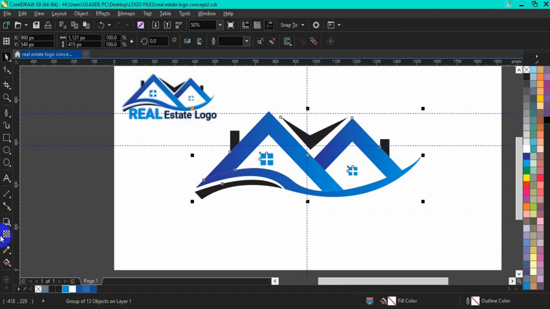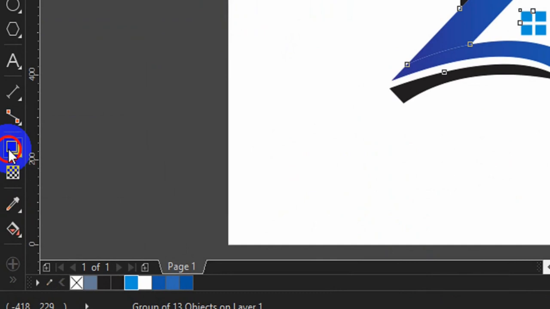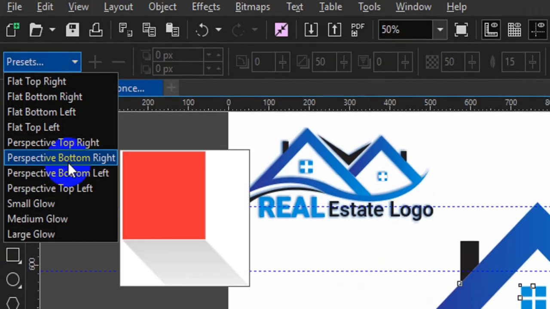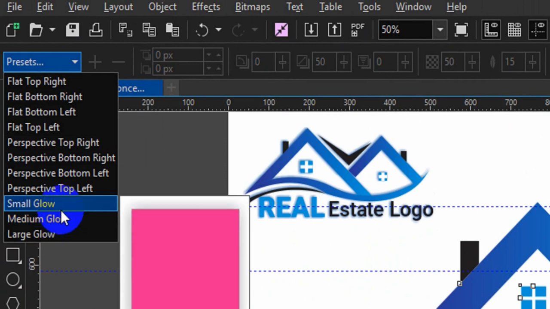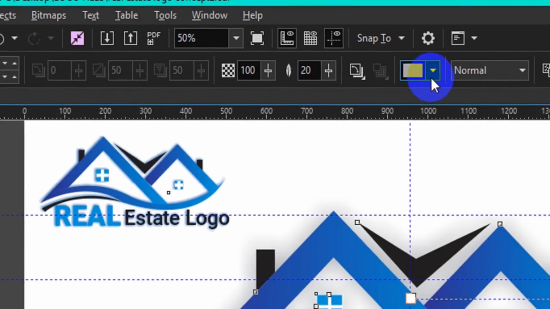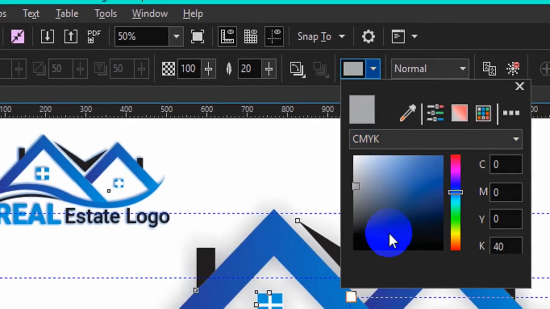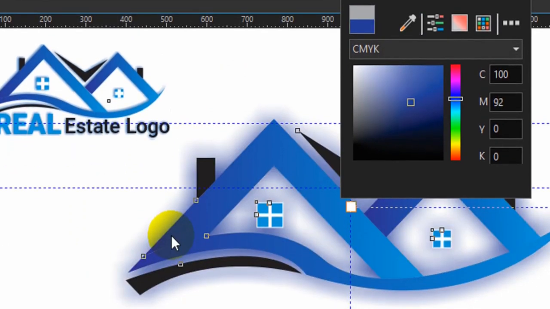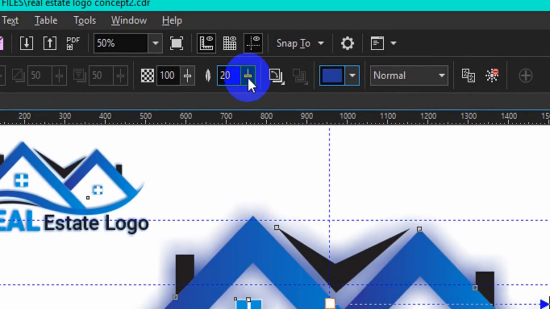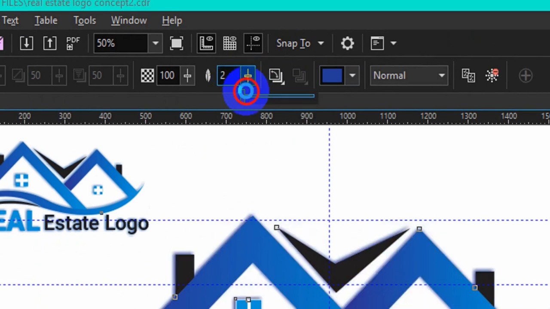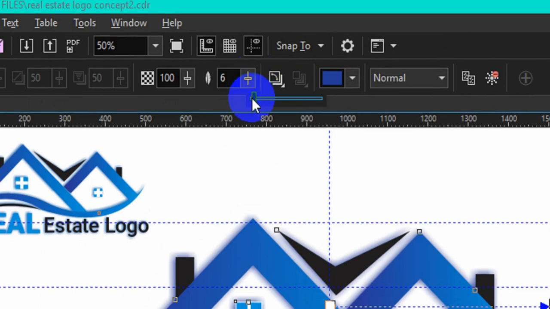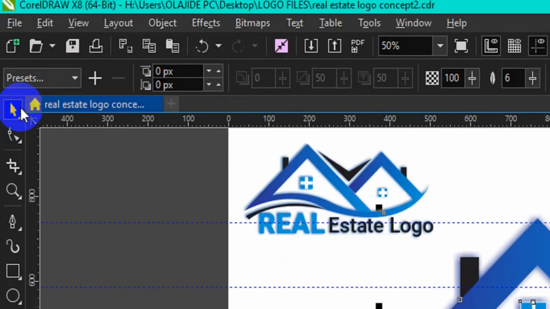So at this point now, the next step I'm going to take is to apply drop shadow to my logo. When you select your drop shadow, go to the preset, then select small glow. So having selected small glow, then you come to the color palette here and change the color. Good. So at this point here, this is where you control the color shadow. So I think I'm okay with that figure.